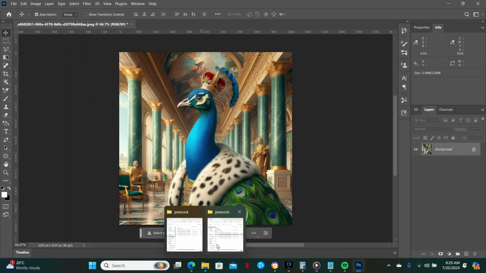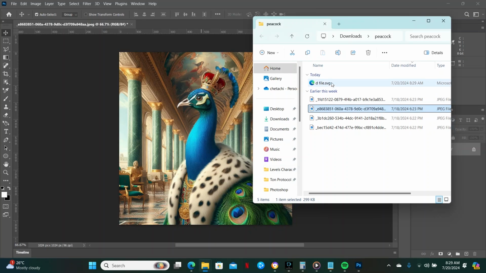Now once I go to my Peacock folder, you can see the SVG file. This is how you successfully save or export SVG file from your Photoshop.